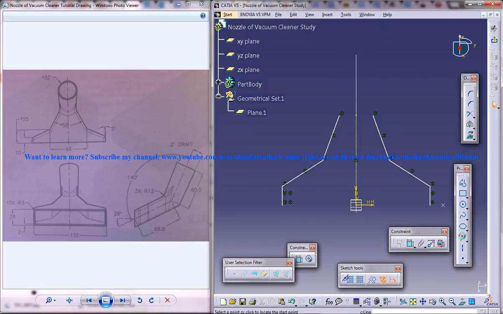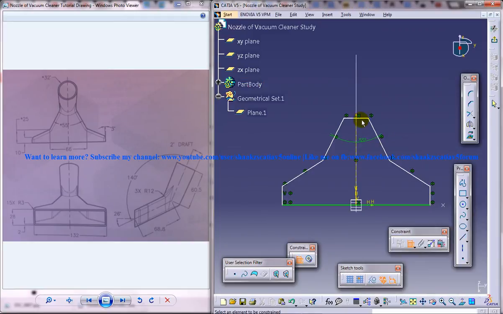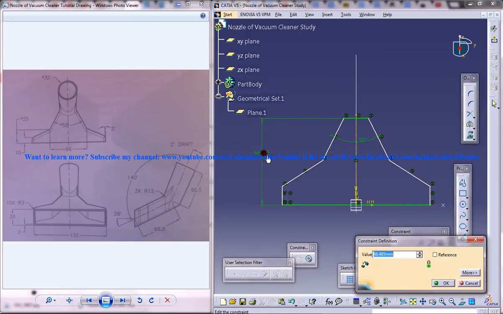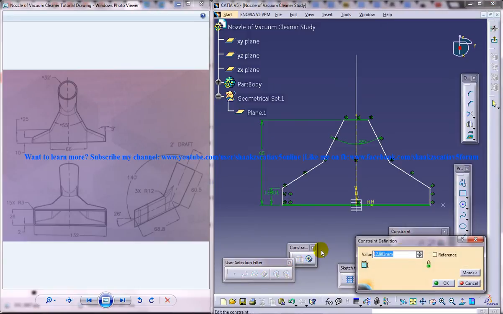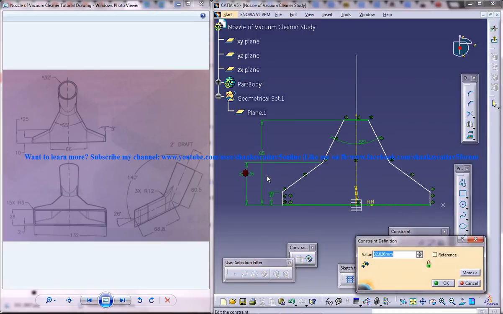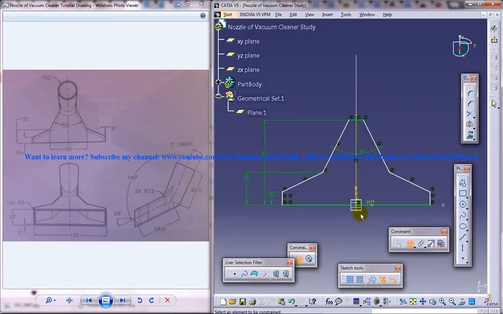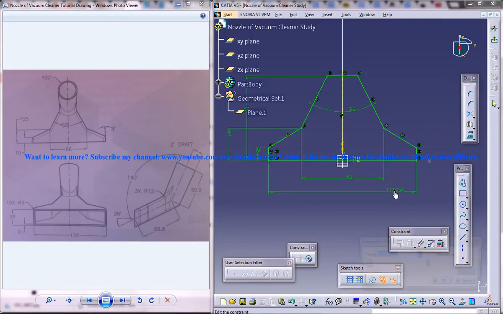Just connect this and this, and again connect this and this right here. Now just start giving the dimensions for all this. This is 55 degrees. This is 65. This height is, say, 10. This height is 25. This length right here is 66. And this is 132.